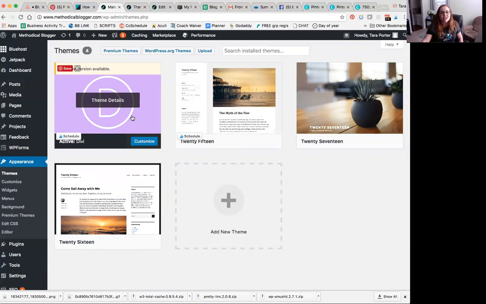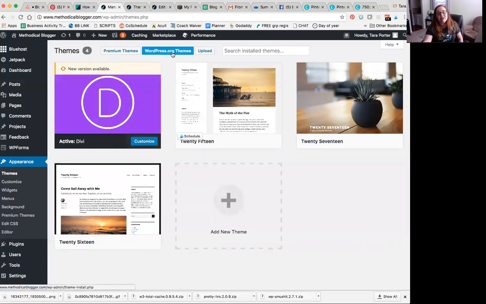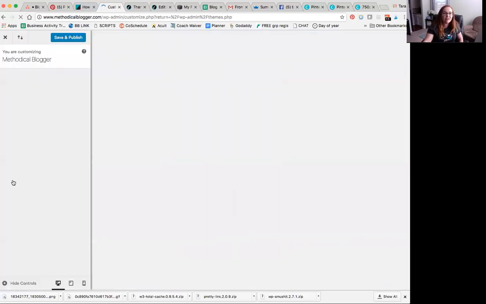But you can pick all kinds. You can search for themes that might be available. This is just the one that I use. You can then go to customize. That's the next button on this, and it allows you to customize your theme.